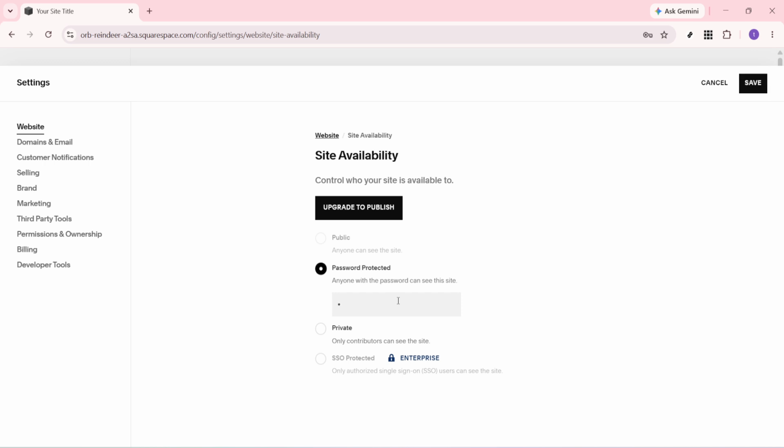In the password field that just appeared, type the password you want visitors to use. When you type, you'll see dots instead of your actual text, and they might appear longer than what you typed. That's normal. Keep the password simple and memorable, something like Preview 2025, rather than a complex string.